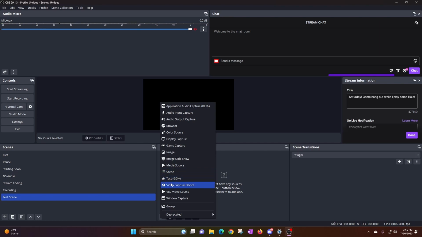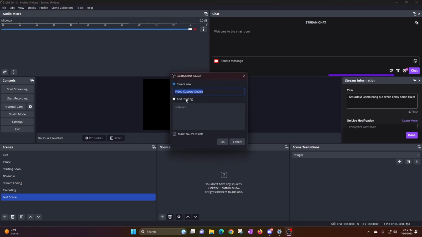You can add in text. So if you want text to show up over your video or whatever, you can add that in there. Video capture device. So like we could add in a video capture device. If you've already added them, it'll show up here in your existing ones.